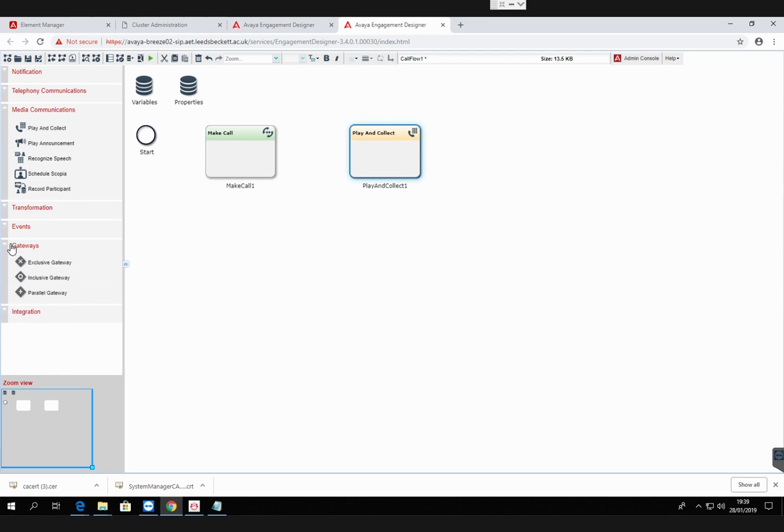So if we go to gateways over here, we're going to branch our workflow in different paths. So you have 3 different kind of gateways. You have the exclusive gateway, which goes down one path or the other, but it can only go down one path at one time. Inclusive can go down 2 paths at one time, and parallel gateway can go down every path at the same time. What we want is an exclusive gateway.